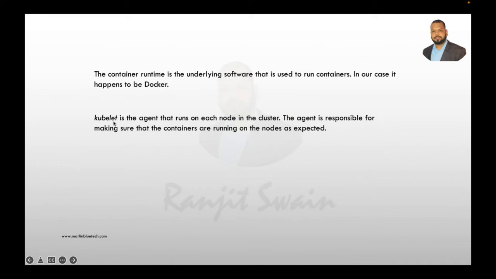Now the kubelet, as I told, is the agent that runs on each node in the cluster. The agent is responsible for making sure that the containers are running on the nodes as expected. And kube-proxy takes care of the networking within Kubernetes.